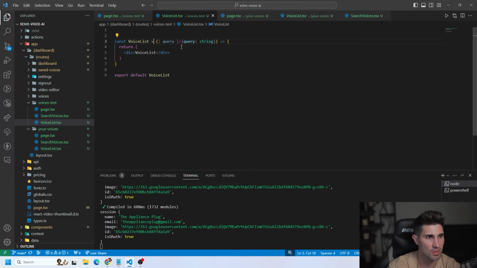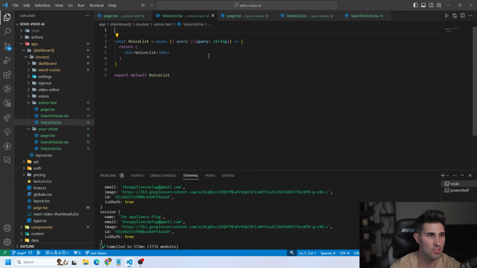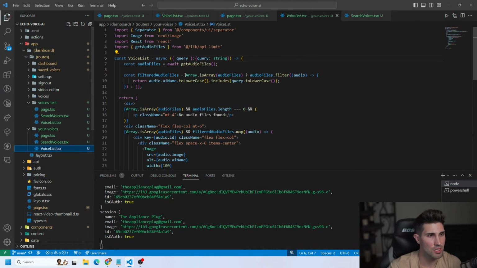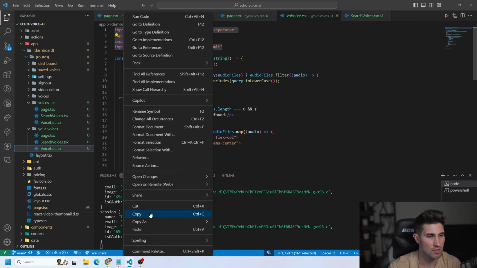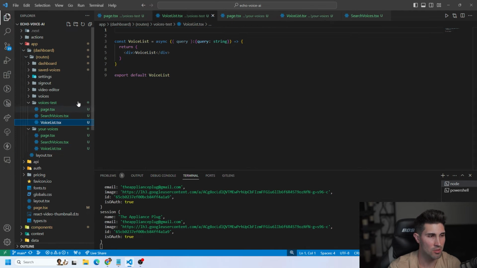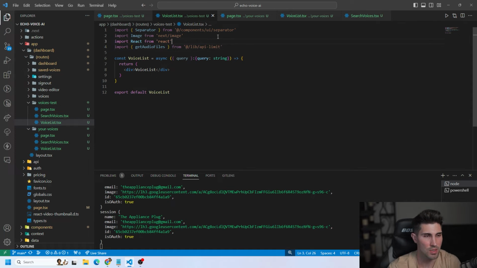And another thing we need to do is we need to make this an asynchronous function because we are going to be calling the database inside of this component. So next thing we're going to do is we could go up here and we could take all these imports, and I'll explain them real quick. And the first import is a separator, and this is from ShadCN UI. It's a great UI library that allows you to create UI components quickly and easily that are already styled for you. You could also import an image from next/image to display the image.